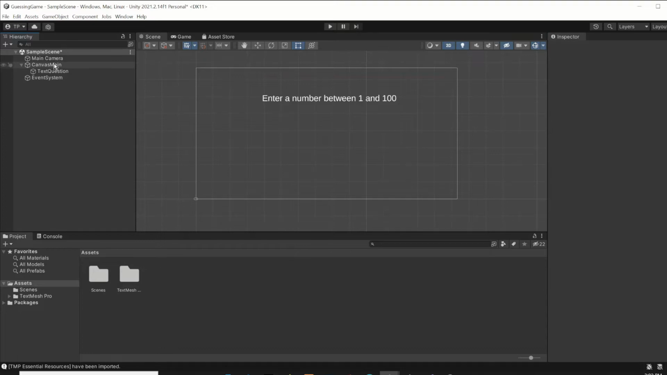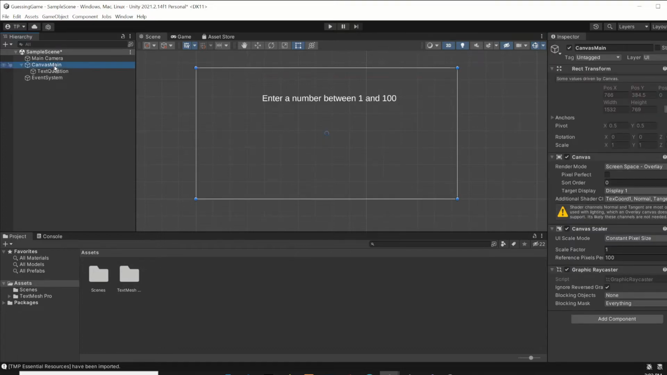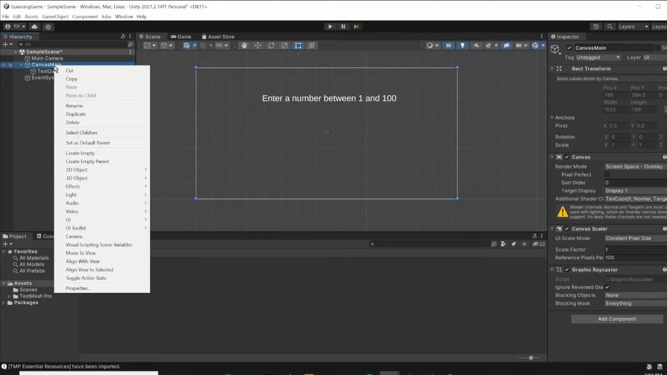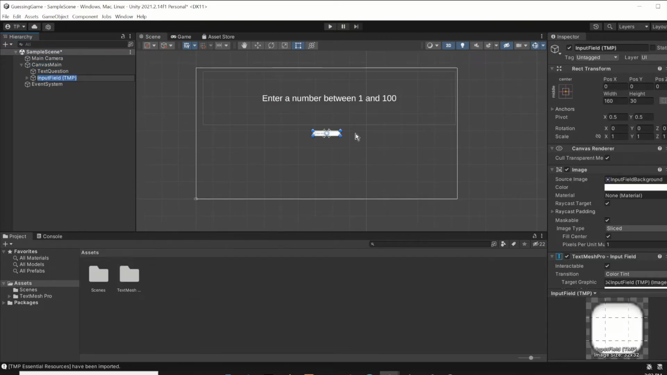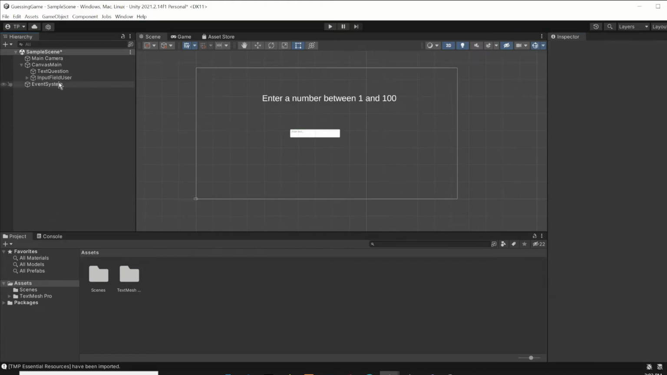Okay. And then next we're going to need a user input and a submit button. So I right click on my canvas main GUI. The user input would be an input field, something like that. I resize it to 50 and like that. And then I name this input field. So this is the user input field. Okay, I just name it input field user.